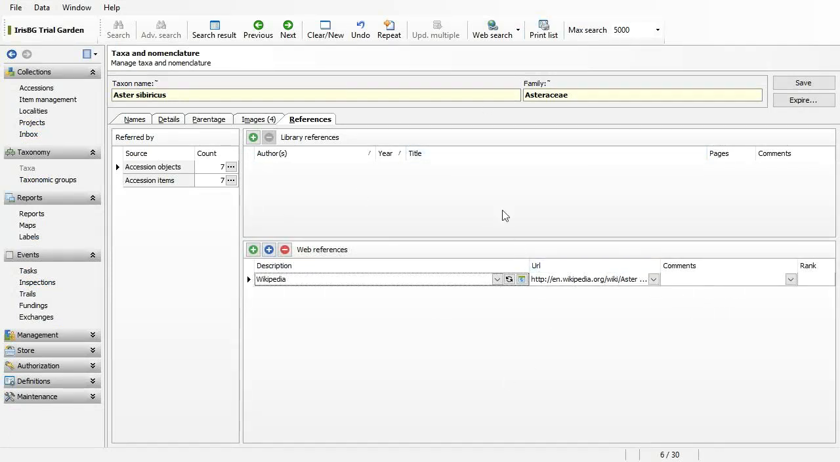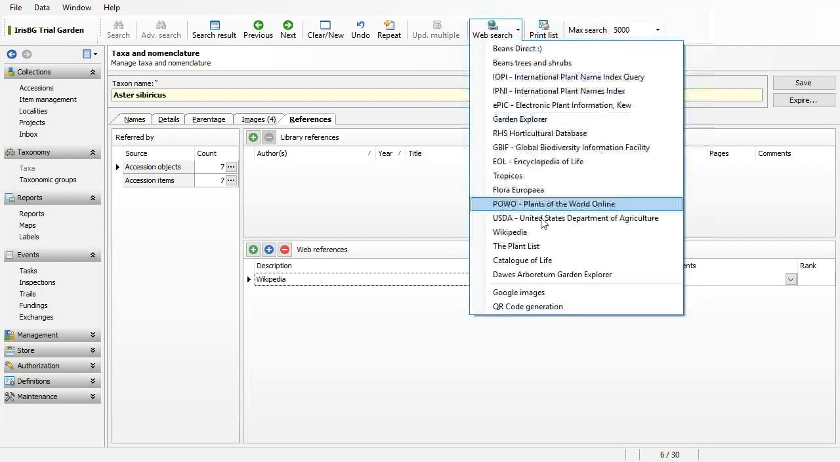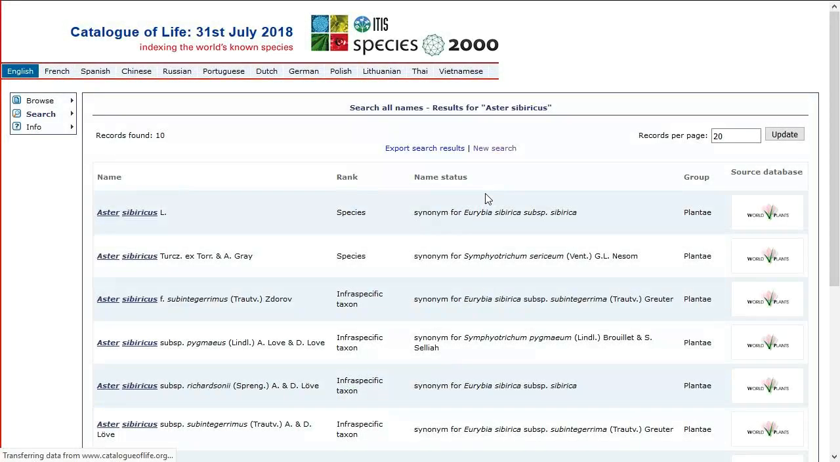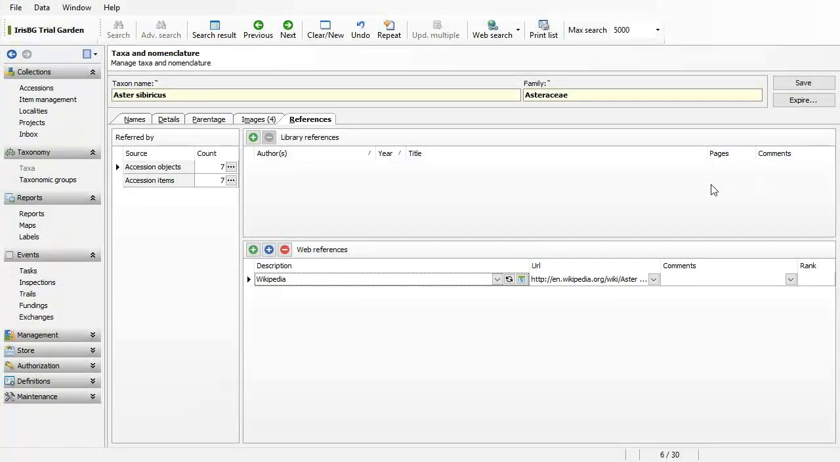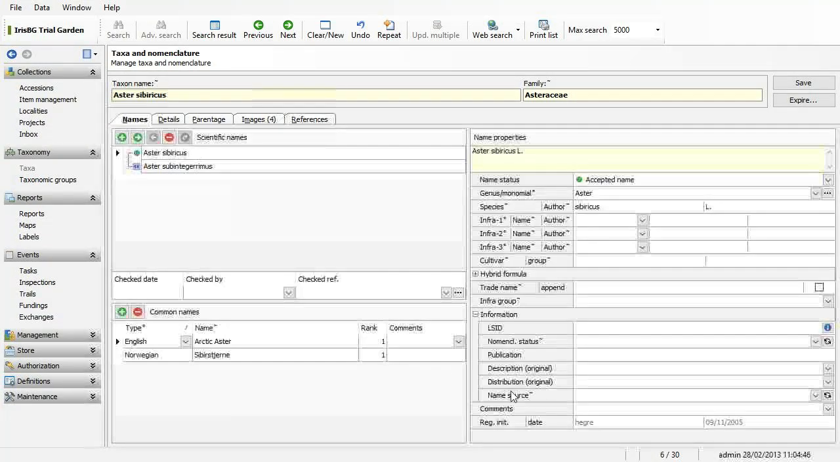Great. Since Wikipedia told us that it might be a new name, I was going to check again on something like Plant List or Catalogue of Life, to see if we get that confirmed. Yeah, it's a synonym of Eurybia. Shall we just, for the fun of it, fix this? We can change the nomenclature here. That's cool. We'll do that at the same time.